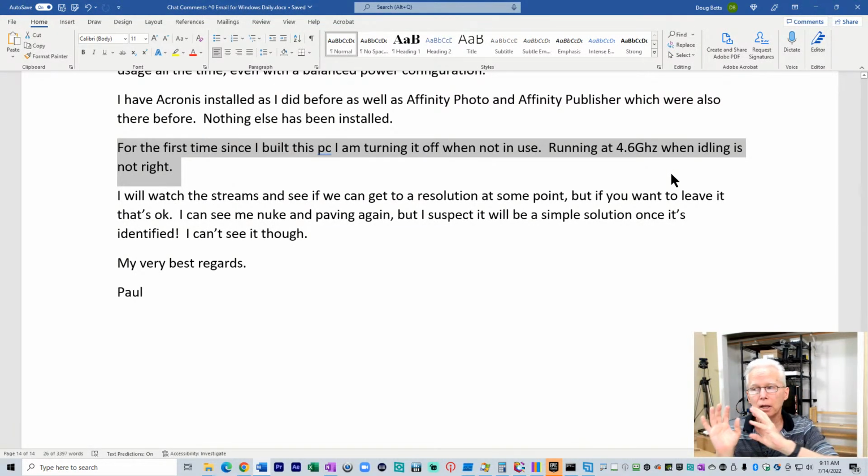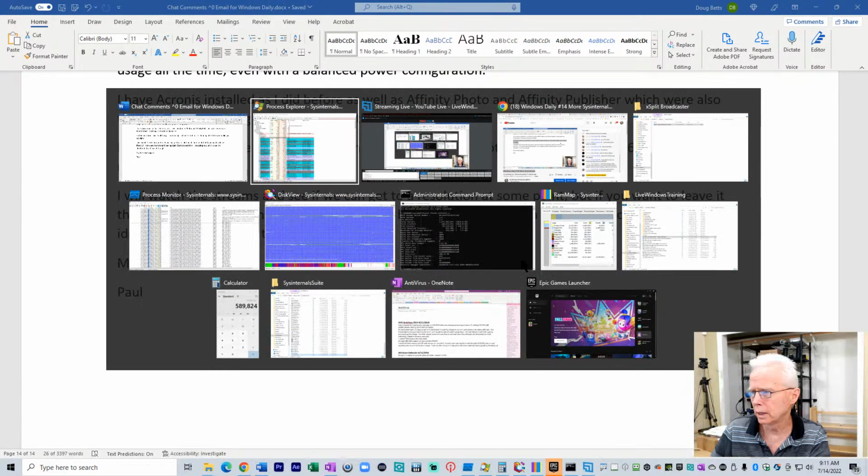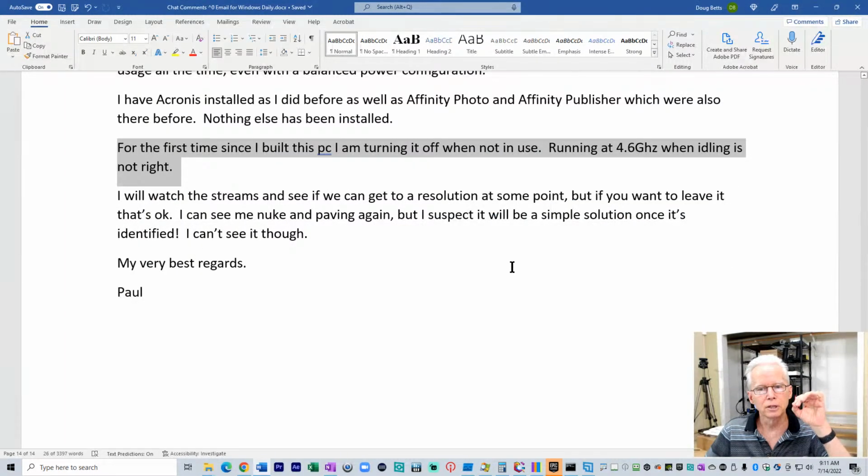Running at 4.6 when idling is not right. Now, if you're saying it's running at 4.6 and idling, meaning the Task Manager shows that idle processes are taking up the most time, well, that's not your computer working hard. That's just Task Manager showing the processor is running at that speed. I don't trust Task Manager very well for statistics. So you should run HWiNFO. Do I have that one open right now? Try launching HWiNFO and see if it agrees that the processor is running that high.